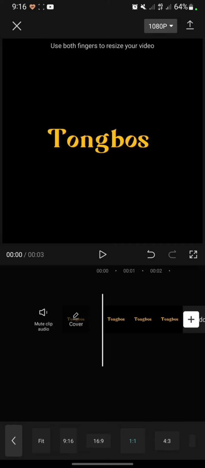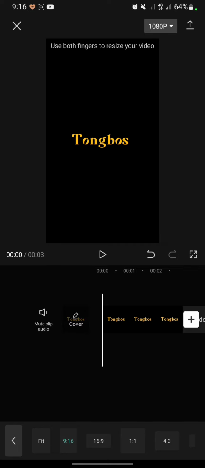Or you can change it to 9 or 16. Then the video will resize like this. So this is how to resize video on Capcut.